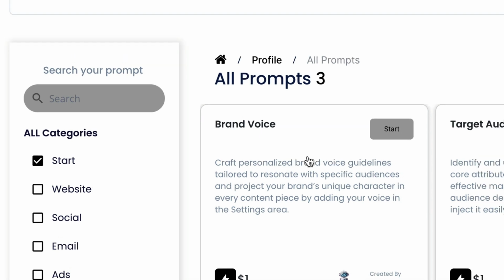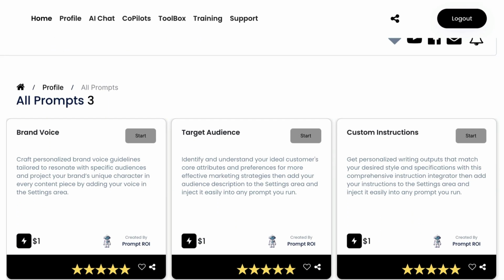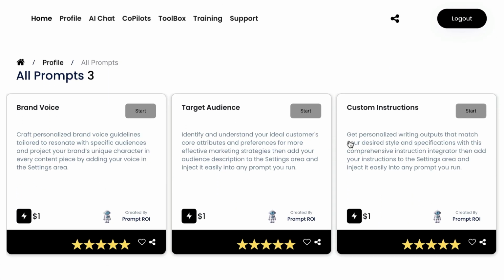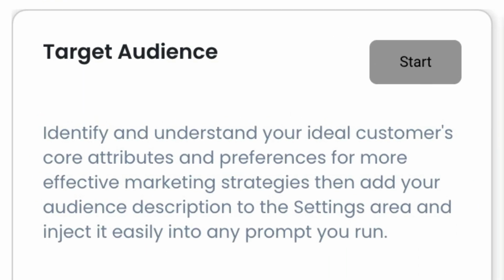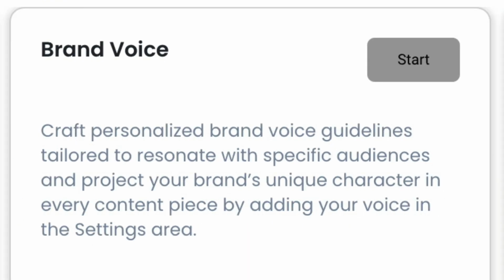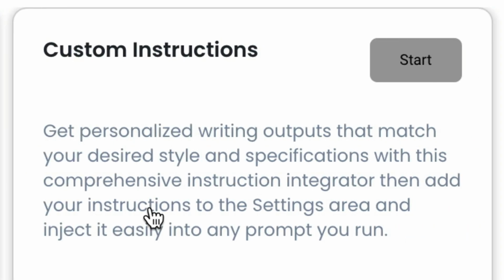The best place to start is to click on Start. You'll see what we call the big three. When beginning with PromptROI, it's best to run these three prompts first to define your primary target audience, brand voice, and any custom instructions. These three pieces of customization allow you to create truly amazing writing results that sound exactly the way you want it to sound and not like some strange AI robot.